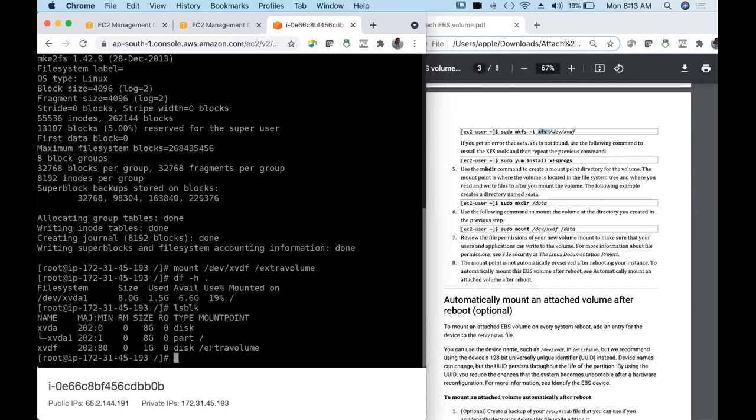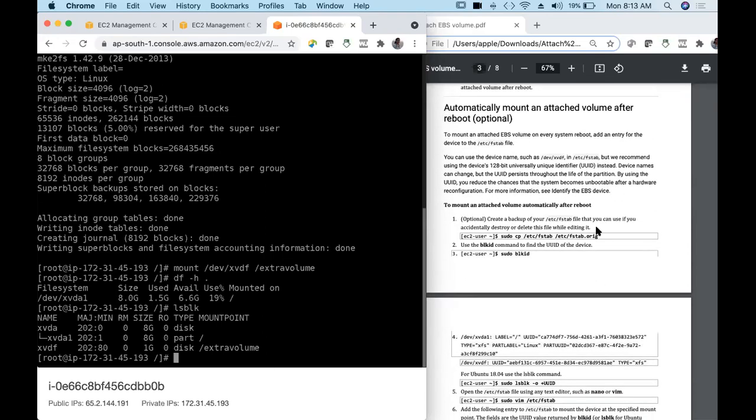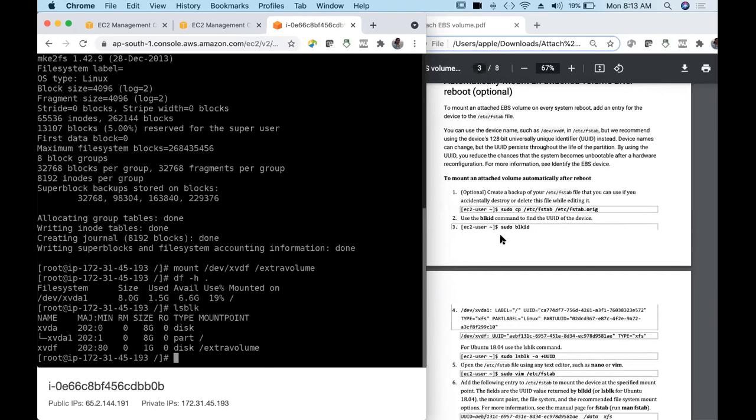But here the thing is, when you reboot or when you stop and start your instance, your Linux operating system will consider only the root volume. The next time when you start or reboot it, again you have to mount the extra volume. To avoid this, you have to do some procedure to automatically mount an attached volume. So go through these things.